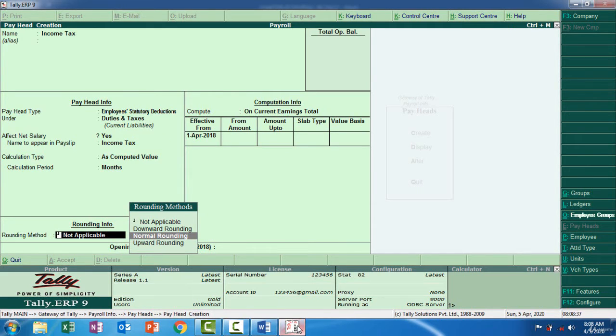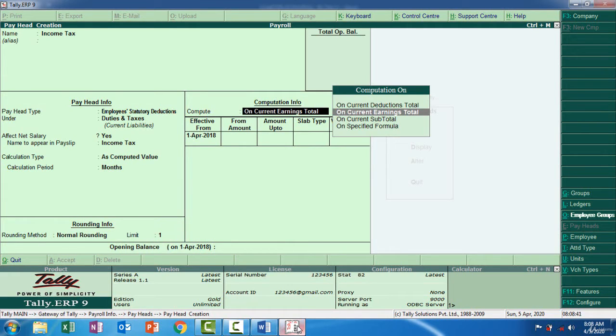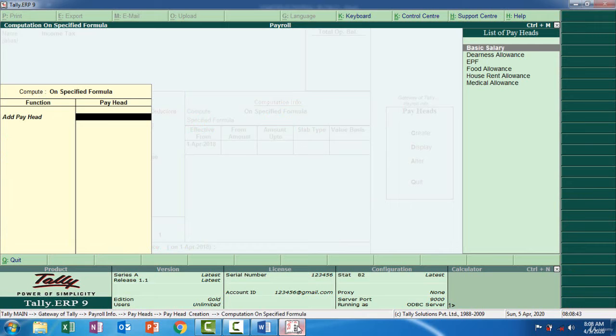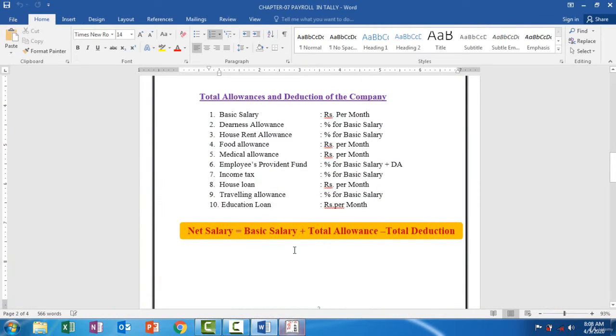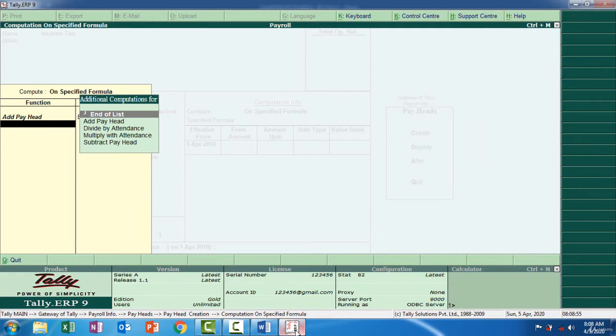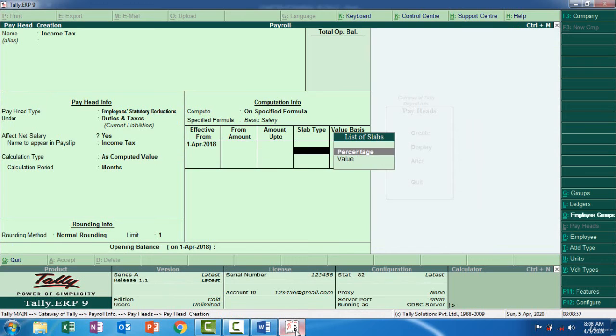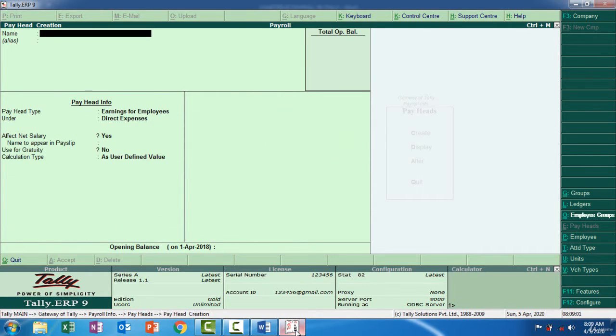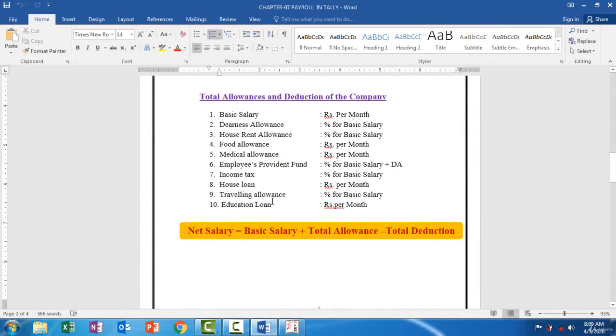The name to appear in the payslip is income tax, and the rounding value is normal rounding and limit 1. The computation is based on the specific formula. So the income tax is based on the basic salary; I'm going to choose the basic salary, end of the list, and then percentage I will not put here, and yes.